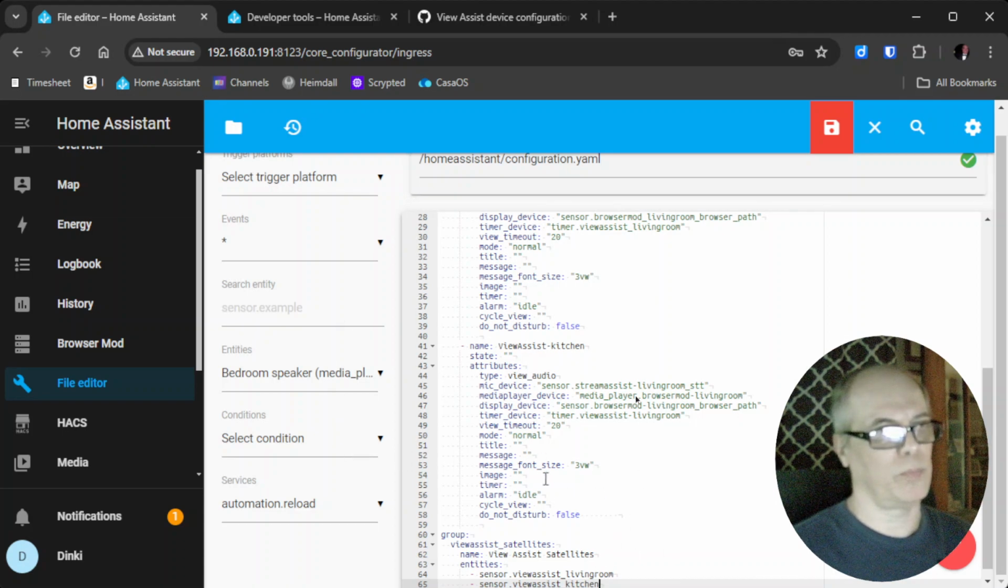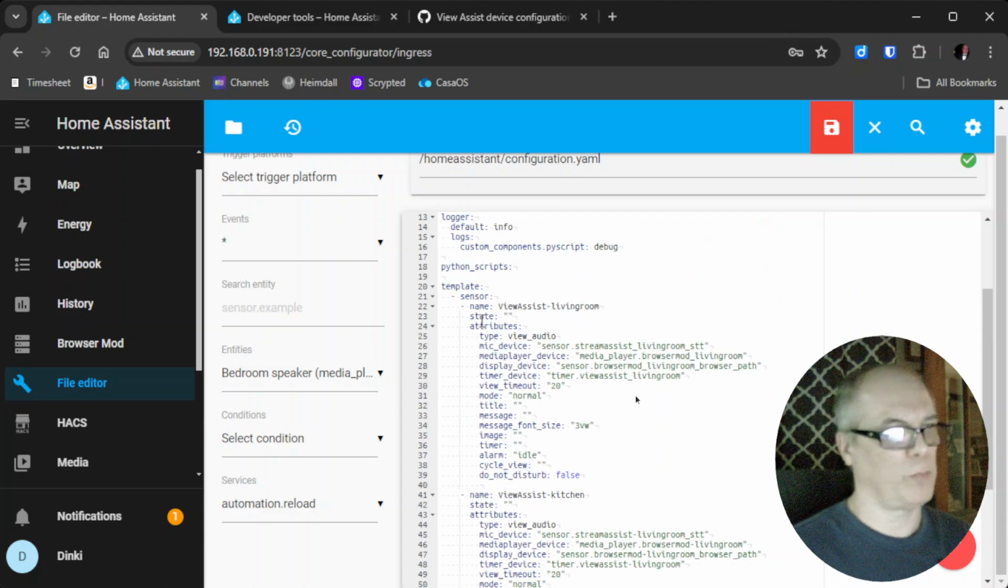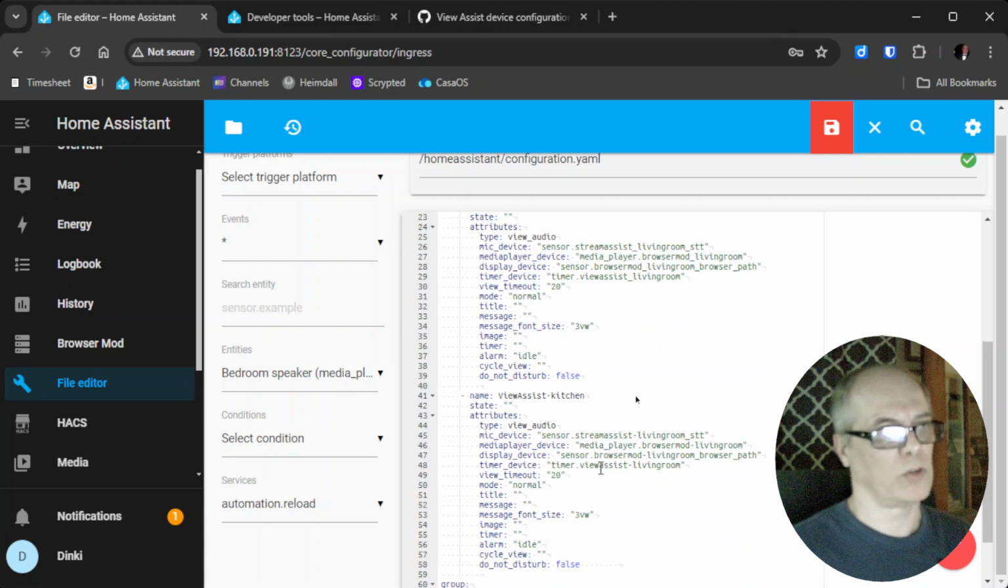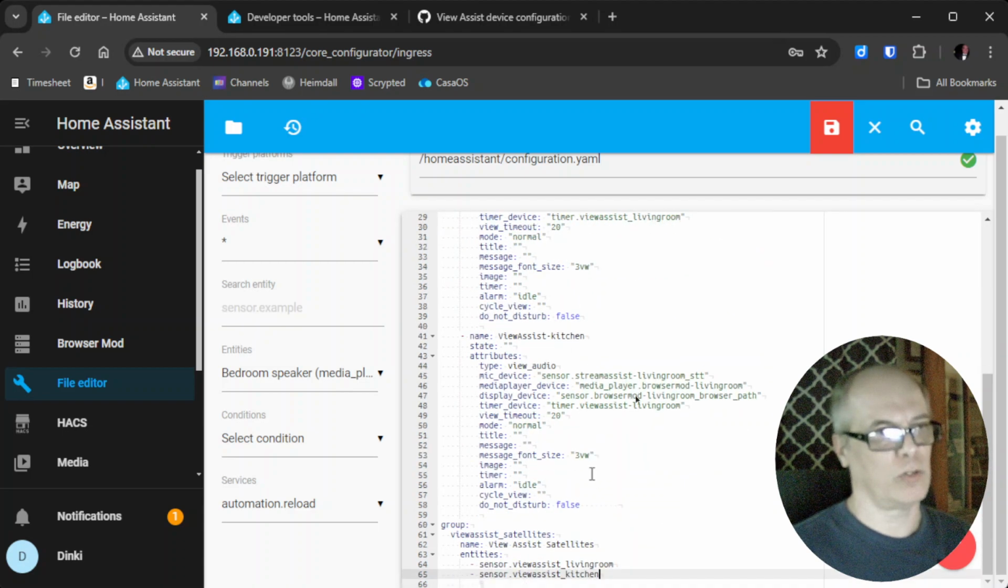And then everything would be set up. I don't know if I mentioned earlier, but you also need to change the name of the device. I think I may have overlooked that, but of course you need to have a unique name for each one of these. So that's how you add additional.